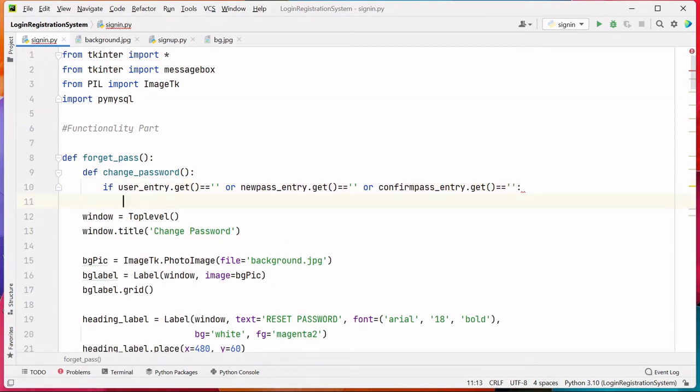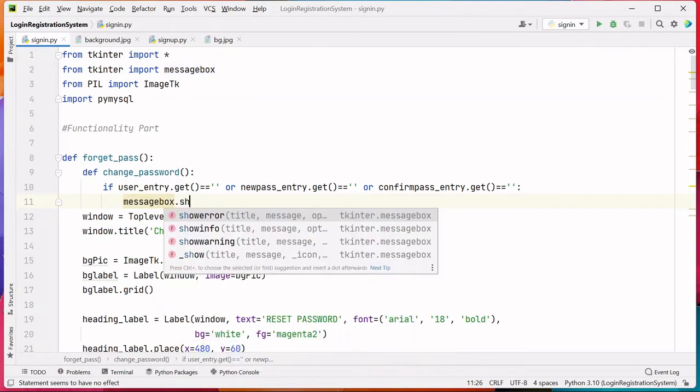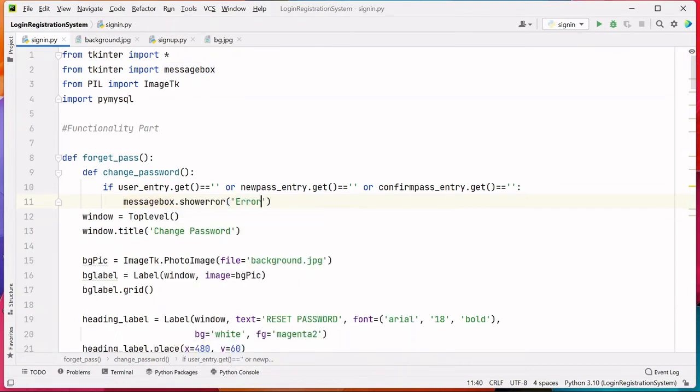Okay, so I'll simply display a message box. Title will be error and the message will be all fields are required, and we'll also pass the parent here so that we can see this error message box on our window. Okay, because window is the name of this top level.